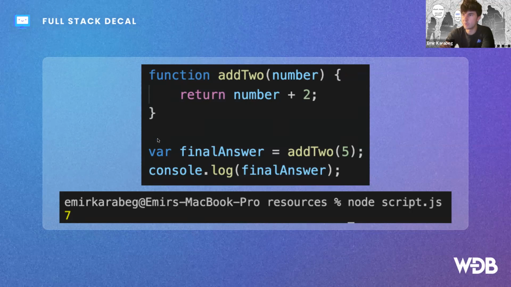So we're going to initialize a new variable, final answer equals add 2 to 5. So we're going to jump to this function. We're going to pass in 5 as the number, and it's going to return us 5 plus 2, which is 7. So if we console.log our final answer, 7 is going to be placed into here. We're going to look at the value of final answer, which is 7, and we're going to display it right here.